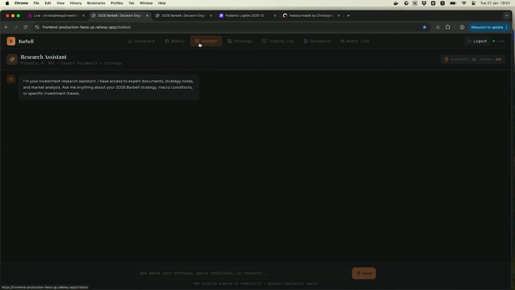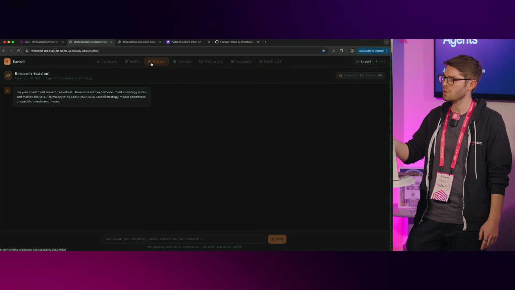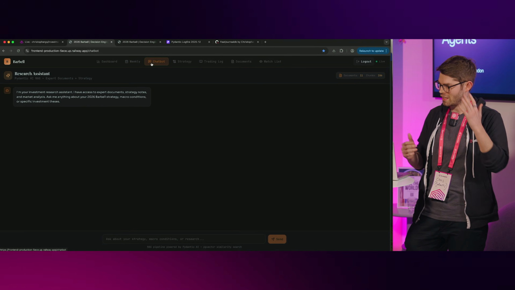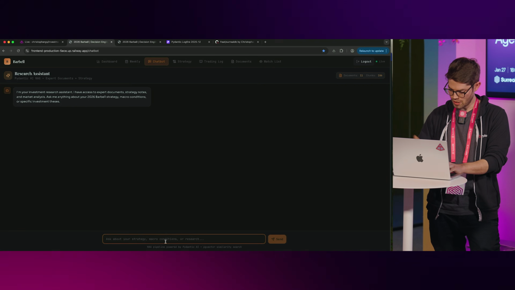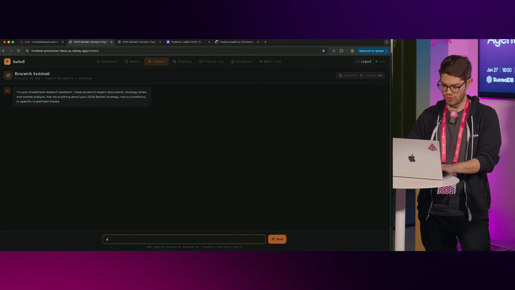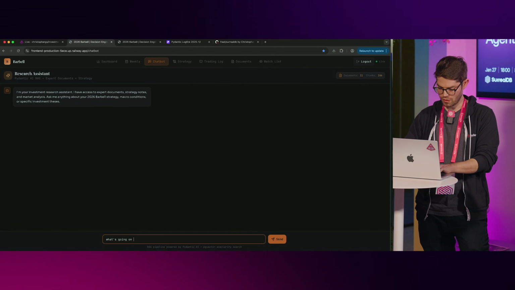And I've also got this chatbot part of the application. So on the backend, this is a RAG application. I upload relevant documents from analysts, like Lynn Alden's macro stuff. And then I'll send over and ask it, what's going on with silver at the moment? Silver's going crazy.